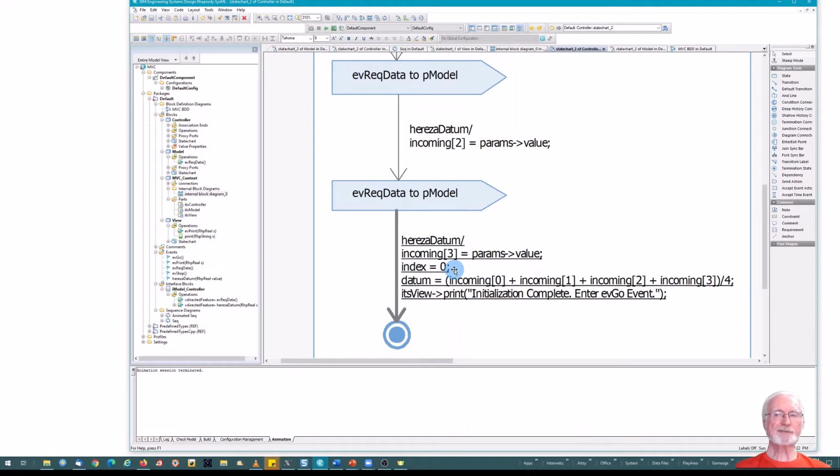We set an index value, which is going to be used later when we do our moving average. We create an average of the 4 values, so we sum them up, divide by 4, and then we tell the view to print this out. Now for the view, we're going to call a synchronous function defined on view, called print. Print takes a string, so we dereference our reference pointer to that, the roll end, the reference property. Dereference that to invoke the synchronous operation print, and we pass it a string.